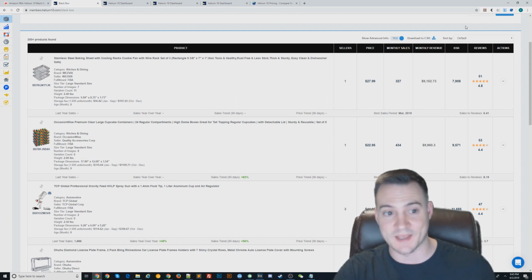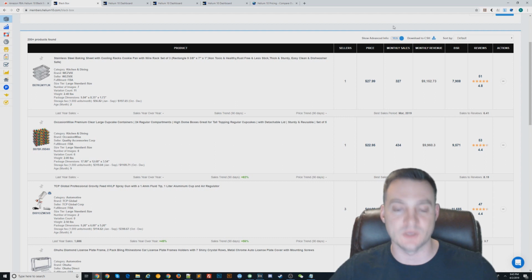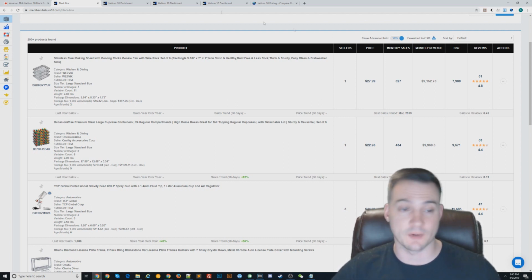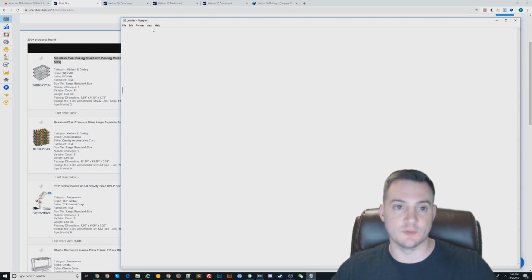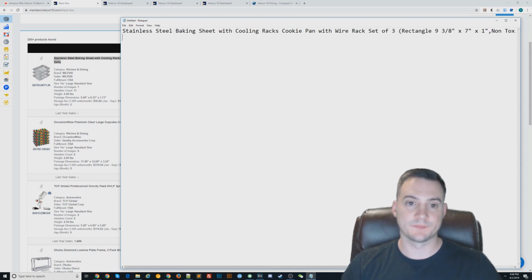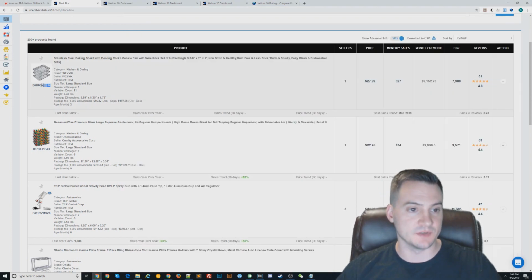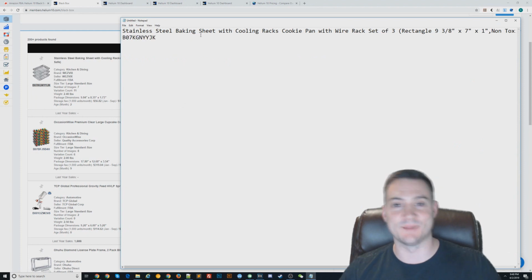What we are seeing right here in front of us is just based on the parameters we told Helium 10's Black Box to show us results for. So this looks great. I love that, and I'm going to add this to the list. So I'm going to grab the product name and normally, like I said, we'll do it in a Google spreadsheet. But for now, I'm just going to use Notepad because I'm keeping my proprietary spreadsheet private off YouTube.